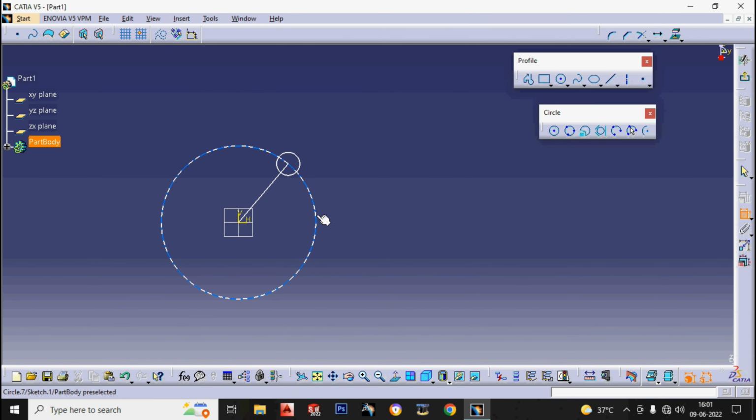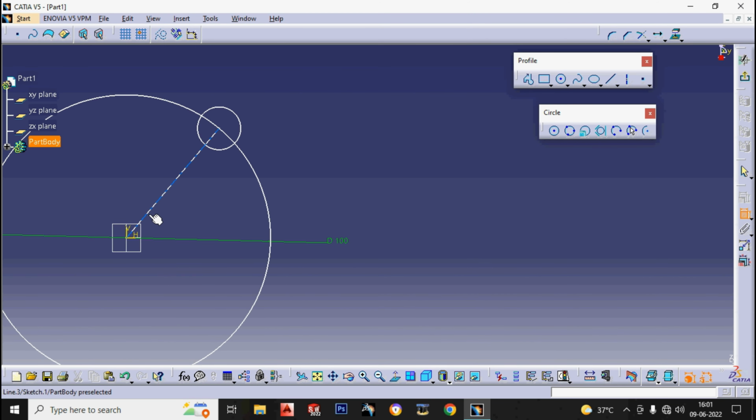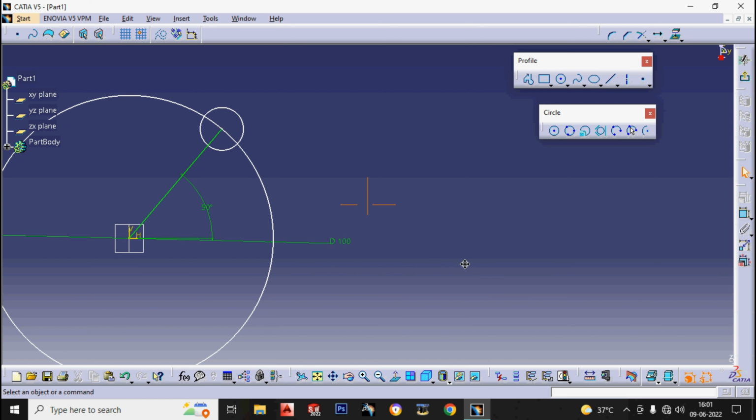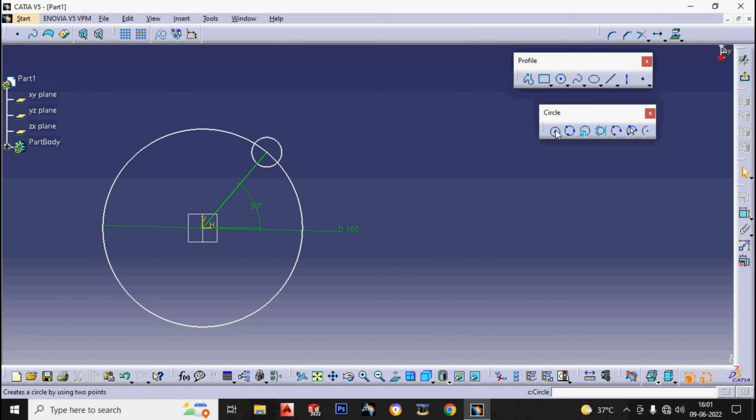Let's confirm: dia 100, angle 50, dia 15.